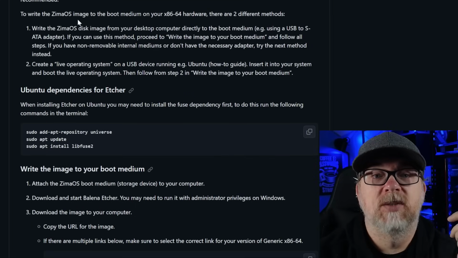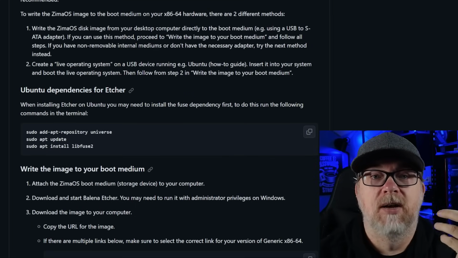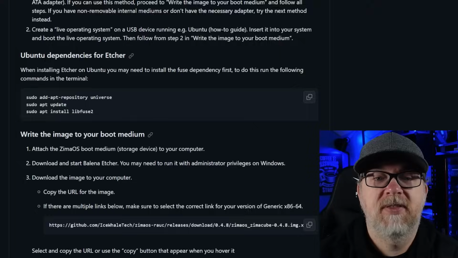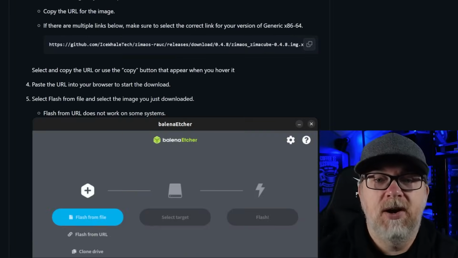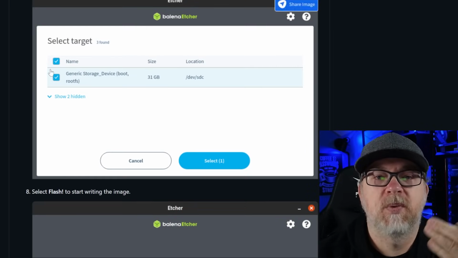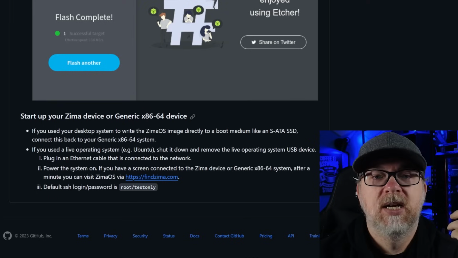And then, of course, there's more stuff down here as far as the installation medium and that sort of thing. And then how to prepare your installation media. And of course, we'll go through all of this. And then setting up your Zima device.